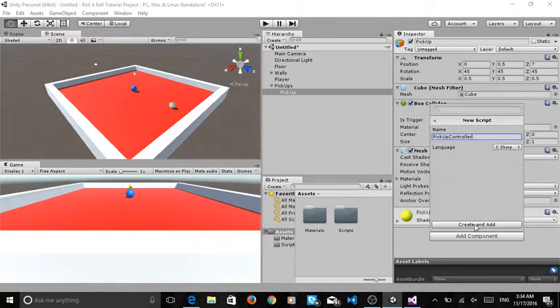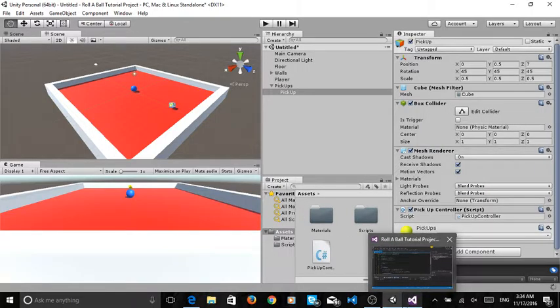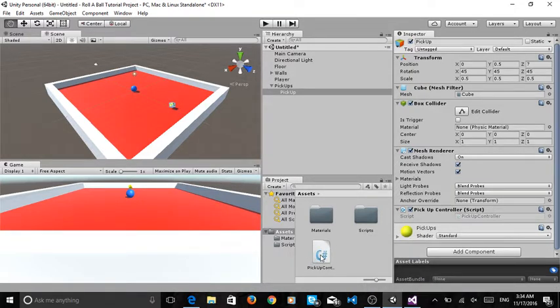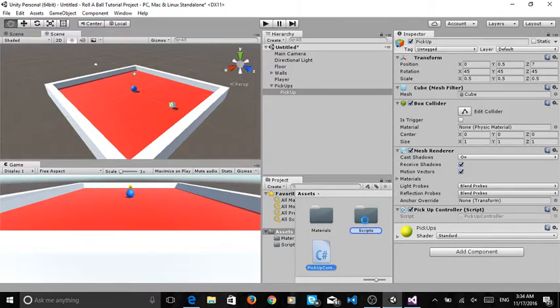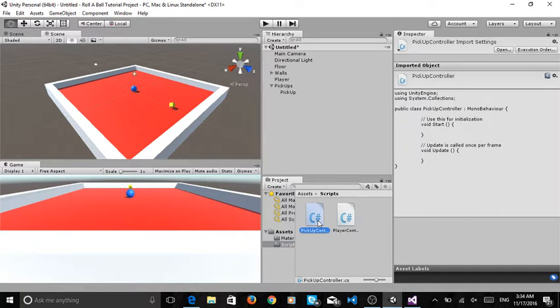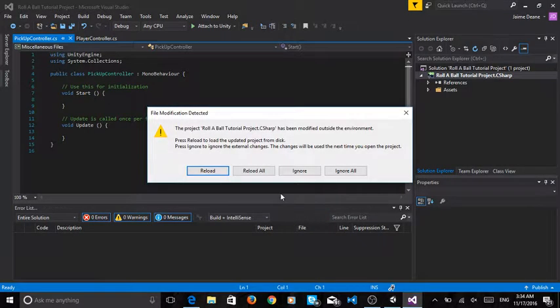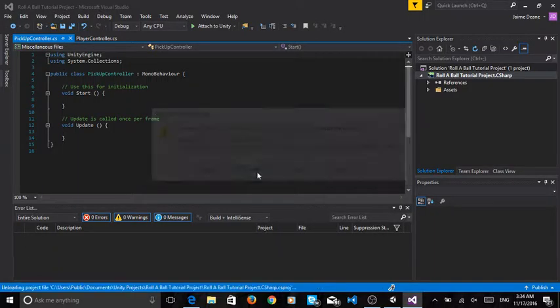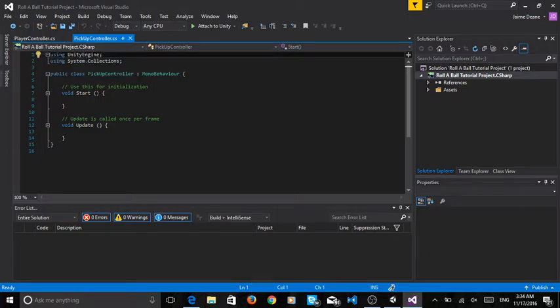Again, C#, create and add. Oh no, sorry, it creates the script. I'm going to drag it over to scripts, and I'm going to open up the script. So here's the pickup controller, and I'm going to open it up again. When this comes up, make sure you always hit reload all. We'll reload the latest version. So here we have the class PickupController. As you can see, a Start and Update function gets added there.